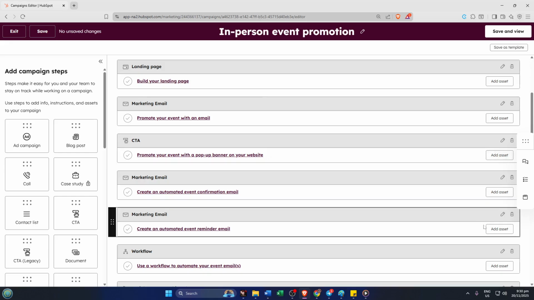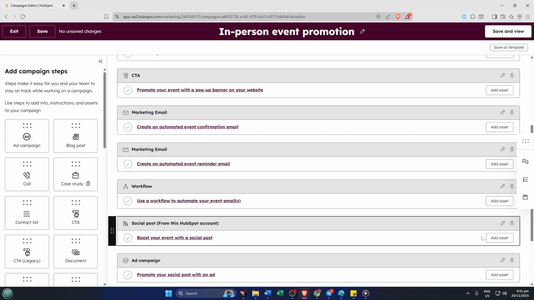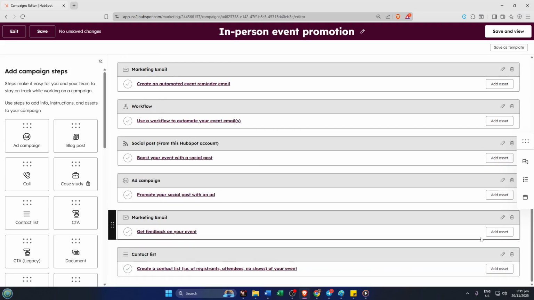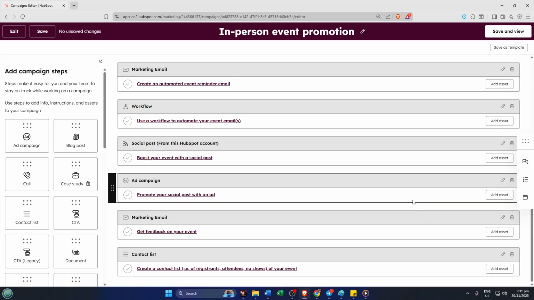Maybe you have a holiday marketing email you've already created. Select it from the list, and just like that, it's linked to the campaign. All the performance data from that asset will now be tracked here. Repeat this step for other assets like landing pages or ads you're running, so you have a full picture.